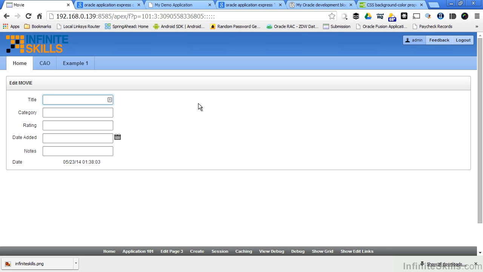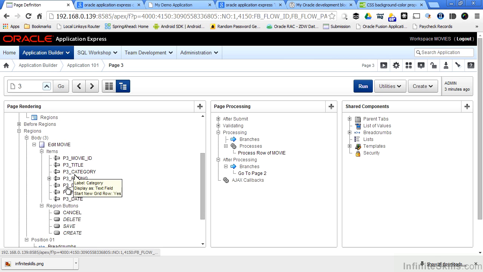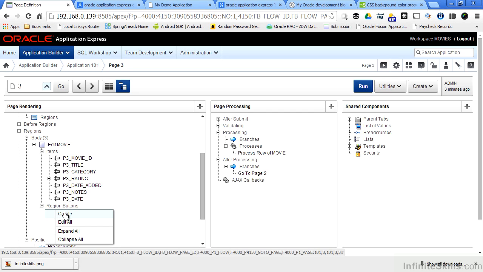There's no way to give end users the ability to change all of the different components of their applications the way you can as a developer, but you can programmatically give them different options so they can go through and make changes to how things are presented on the screen. I'm going to edit this page, and in my Edit Movie region, under Region Buttons, I'm going to add a new button. I can right-click and say Create.